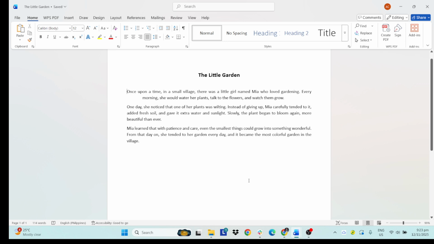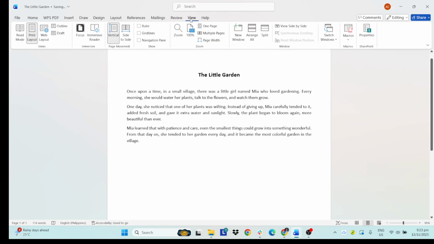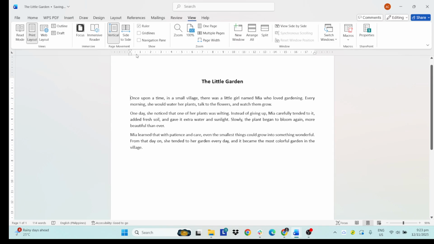As a bonus tip, there's an alternative way to achieve this using the ruler feature in Word, which offers a more visual approach. First, ensure your ruler is visible. If it's not, head to the View tab and check the box labeled Ruler. Once the ruler is visible above your document, you'll notice markers that help you set margins and indents.